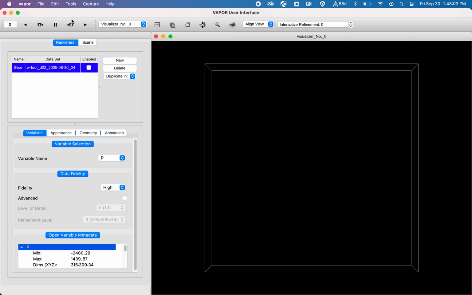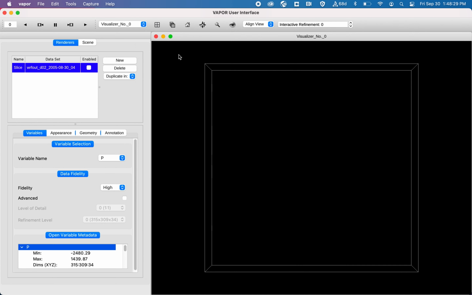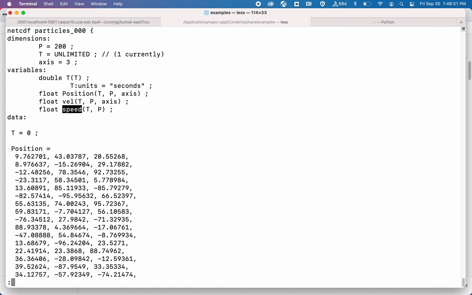If I want to see more metadata about the dataset and all variables, I can go to my Tools menu, click on Dataset Metadata, and here's a more comprehensive list of metadata for all variables in the dataset, including coordinate variables, global attributes for the file, and dimension metadata. Of course, you have to select which data set you're inquiring about. So those are three of the biggest features that come with Vapor 3.7.0.